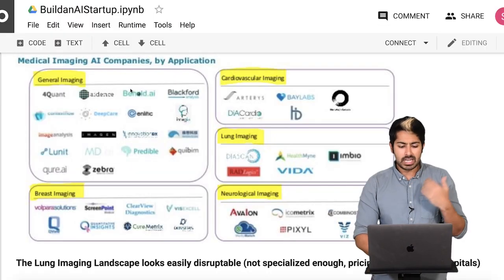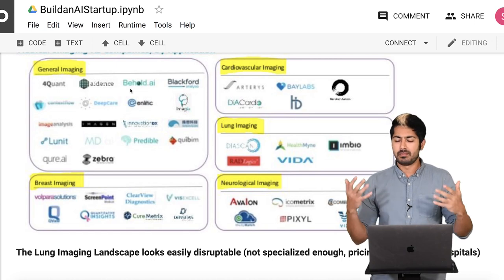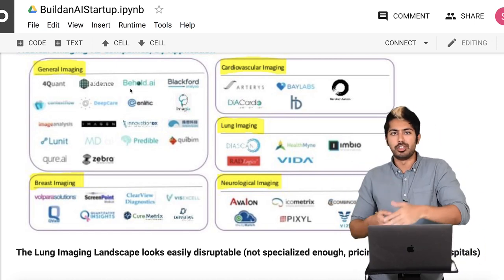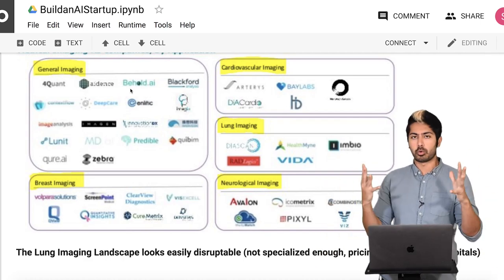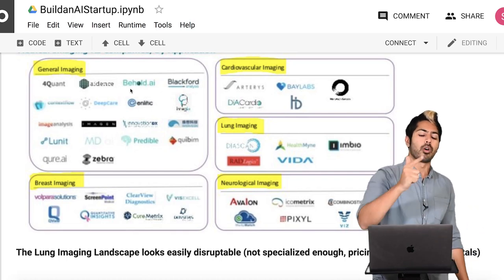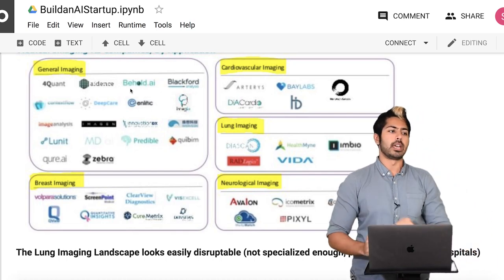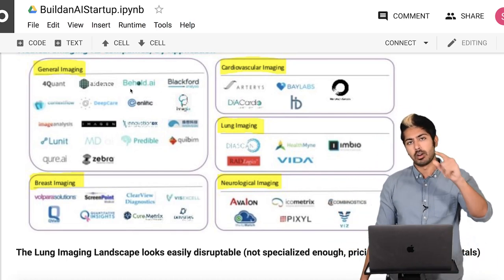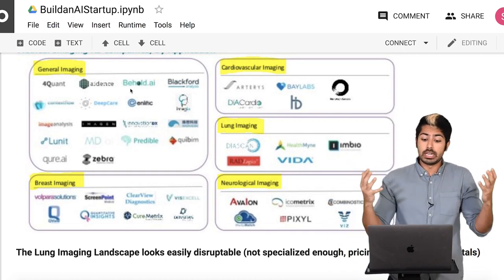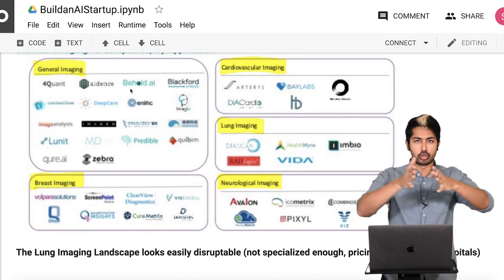And look, there are so many different medical facilities out there, and they're probably only targeting the US or the UK or the EU. We've got the world to upgrade, right? So we can target those markets that they're not going to target. We're going to target the entire world. We'll figure out the regulations when we get there. That's the startup mentality. That's how Uber did it. That's how we're going to do it. And the lung imaging landscape looks pretty disruptible. It's not specialized enough. They're trying to do everything.